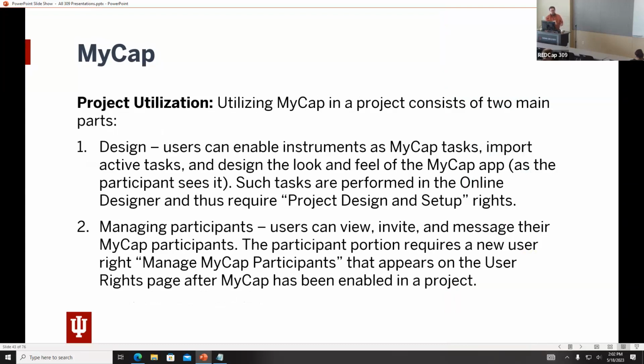So first you want to design it. And this is you're designing what is the participant going to see? What are they going to be assigned? What will the app look like for them? And so you can enable different instruments you've created as MyCap tasks.